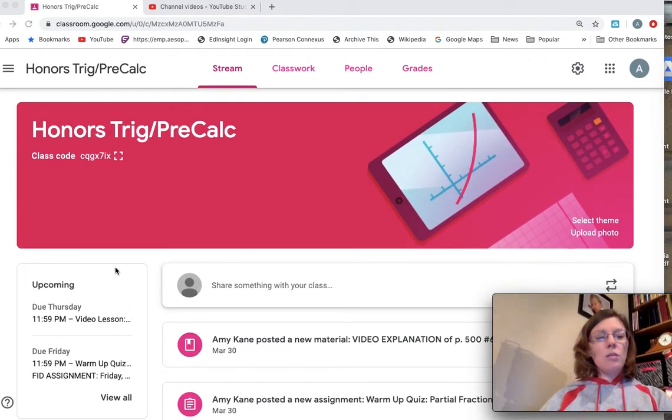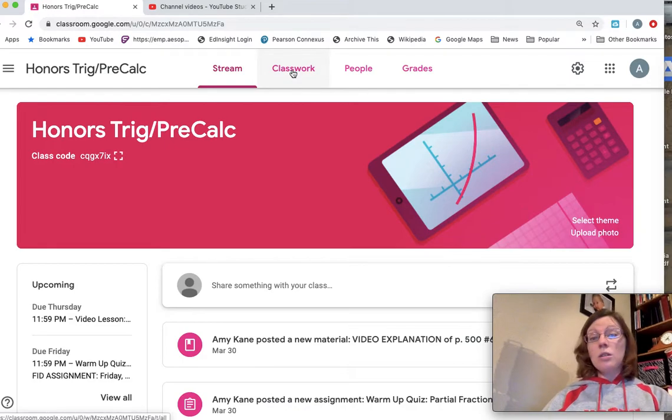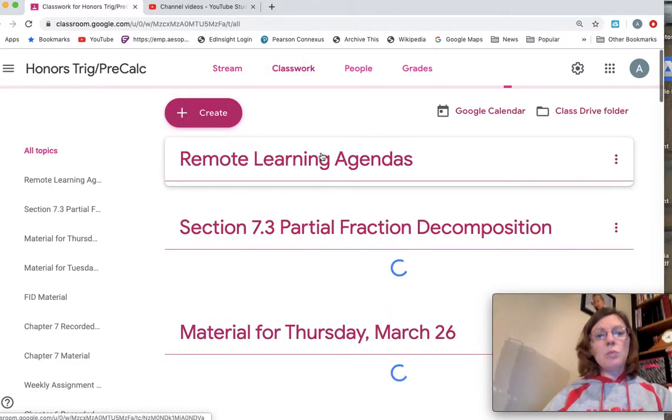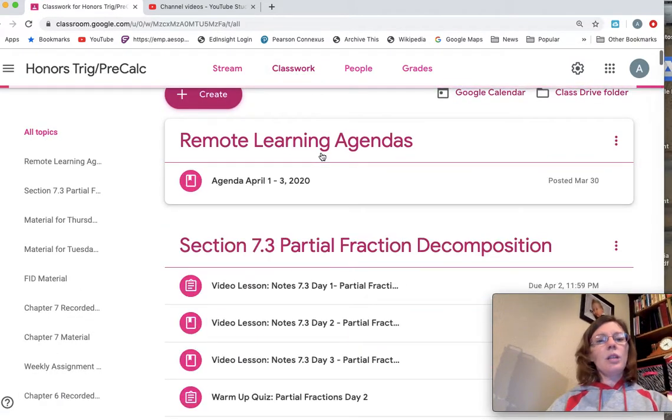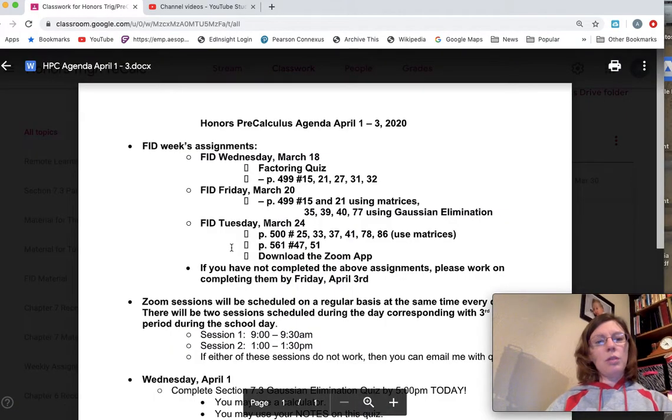So due dates are always on that left side as soon as you open up the Google Classroom page for my class. I would suggest always going to the classwork page because that gives you a better group of information for you to look at. And of course, always at the top, you now see the remote learning agendas, which essentially is my assignment sheet, except it's definitely more detailed than the assignment sheet that you were given in class.